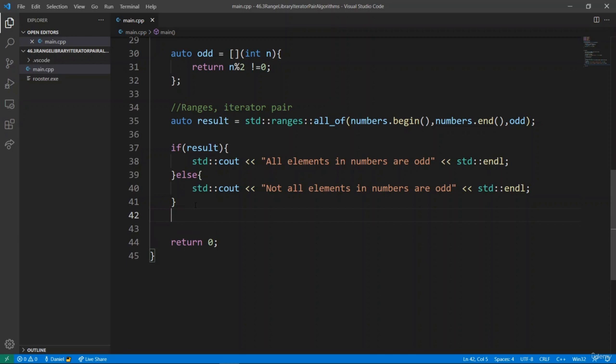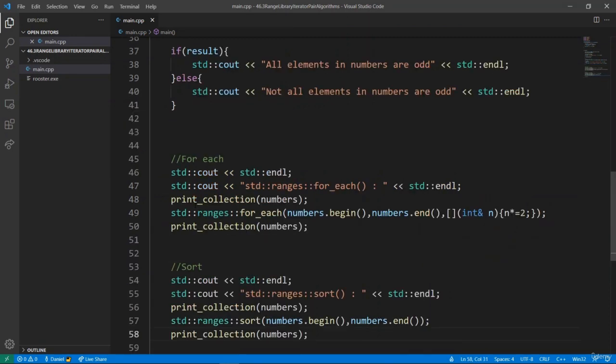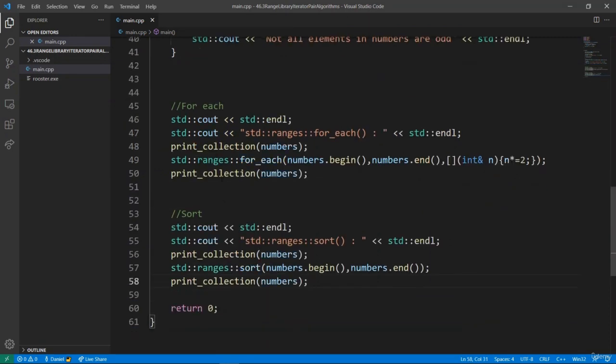We can also use the for each algorithm. Let's put in a simple example here. So we're going to be going through the collection and multiplying each thing we find by 2. And after that, we're going to print the collection. We can also sort the collection, and we're going to see what we find out here. Let's pass this through the compiler, but before we do, please notice that we are using the ranges version of the algorithm, and we are specifying a beginning and end iterator, and we are passing in this predicate here.